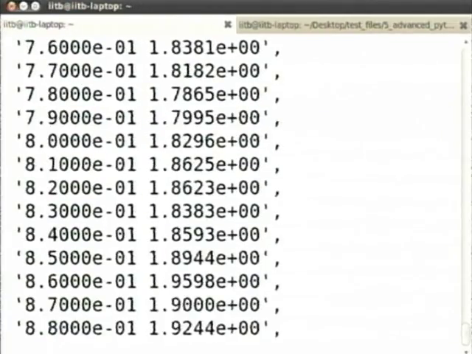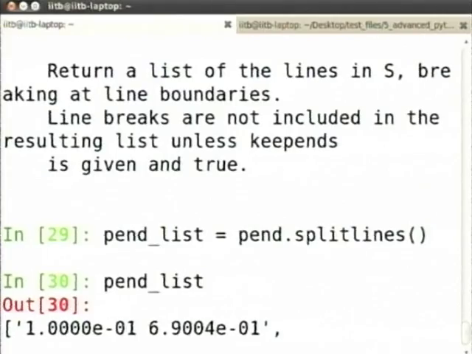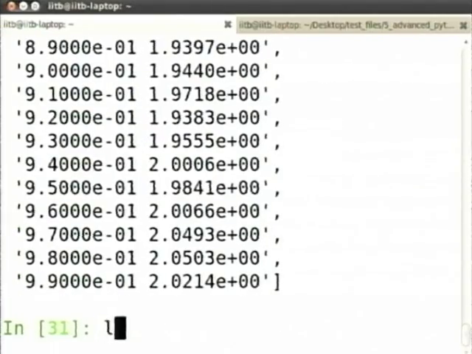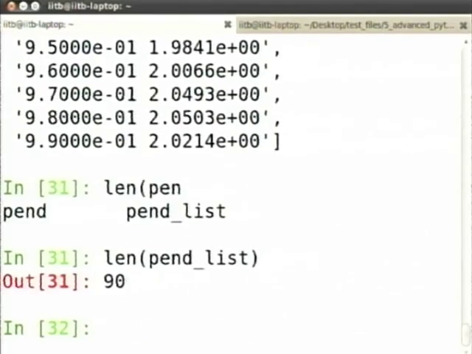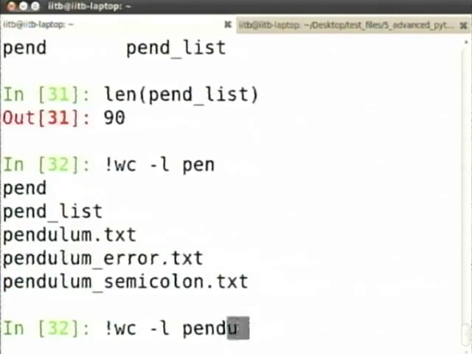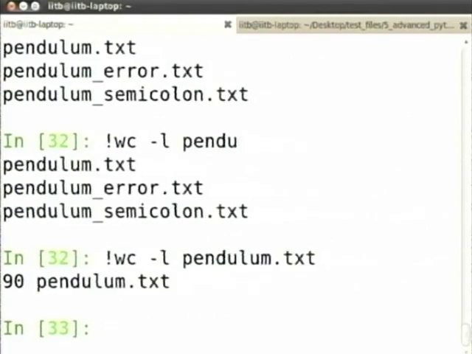Now you see that every line is a separate element of this list. So if I say length of pendulum list, it gives me 90. And let's see if the lines, wc -l pendulum, is also 90 lines. So all of the 90 lines have been read into this file. I will summarize all the commands I ran.